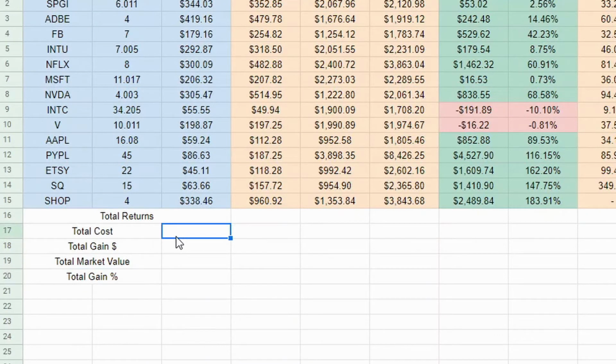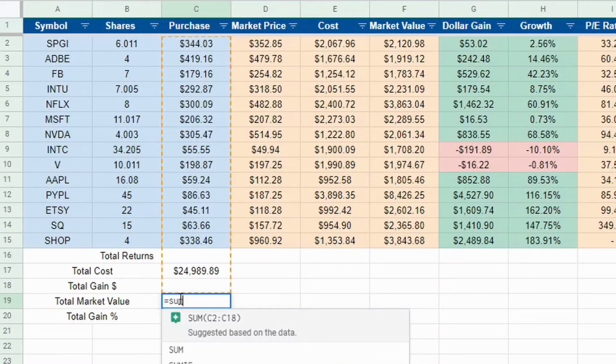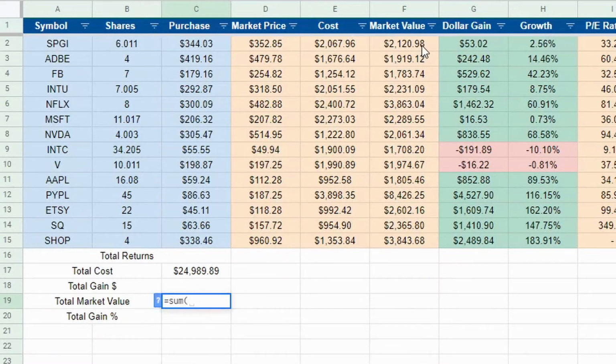So now right here, our total cost, we already know what we're doing. I'm going to hit equals sum, open parentheses. Just going to highlight these 14 stocks, the 14 cells. Close parentheses, equals, there's our 24,000. Great. Our total market value, that's what that's going to be. So sum, open parentheses, total market value. Highlight all of those, close, enter.